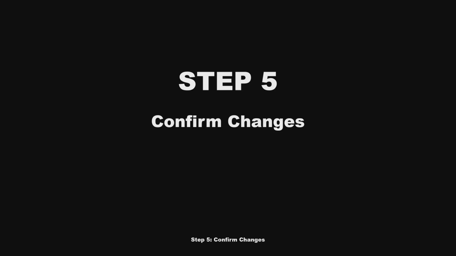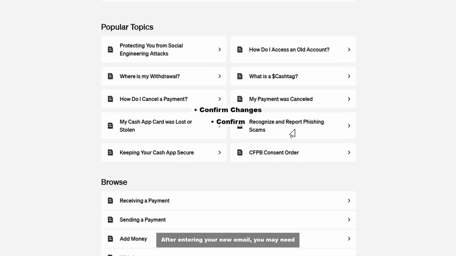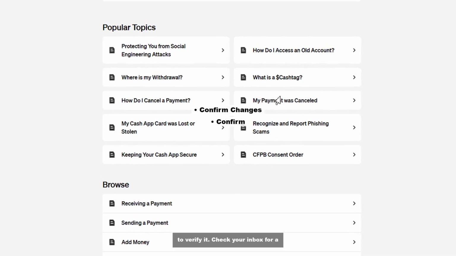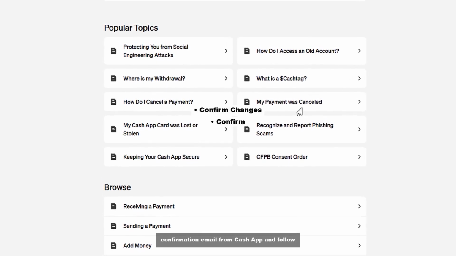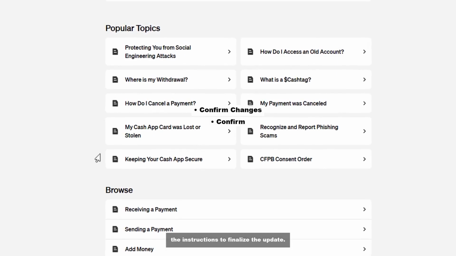Step 5. Confirm changes. After entering your new email, you may need to verify it. Check your inbox for a confirmation email from Cash App and follow the instructions to finalize the update.